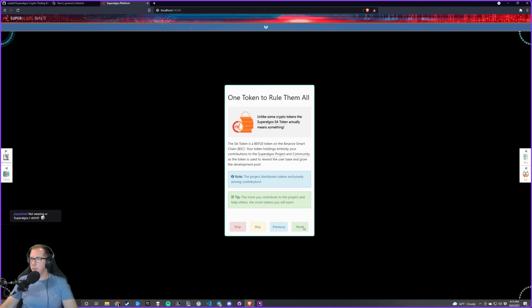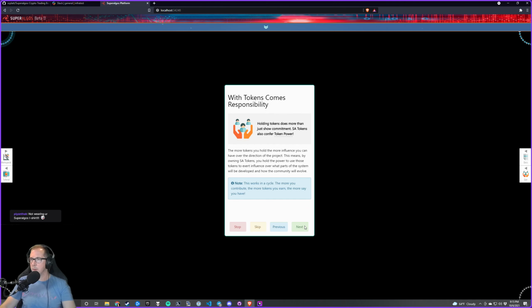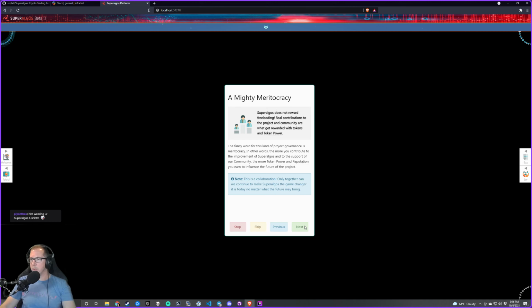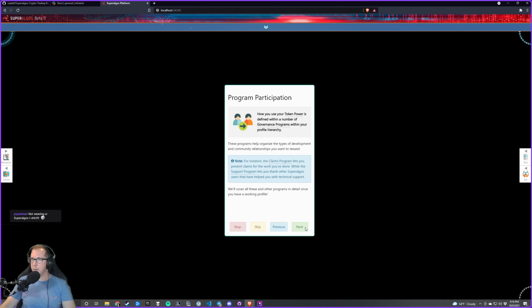So, if you follow these steps, it will take you through. If you already have something like Trust Wallet, you can use that as your wallet for Superalgos. If you don't have one, this will create a wallet address for you. And it will create secret keys for you, which you will need to save and make sure that you have them stored in a safe space. I'm not going to read all of this. You definitely should if you want to go through this.